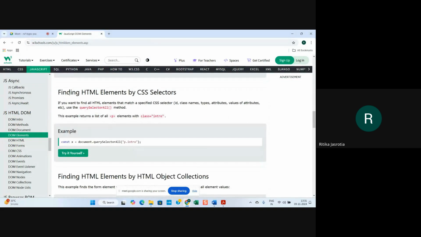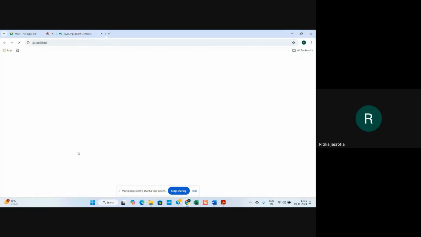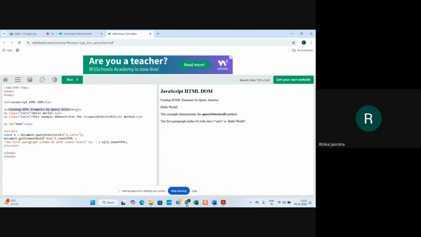Right? Then you can also find HTML elements by CSS selectors. If you want to find all HTML elements that match a specified CSS selector, ID, class name, type, attribute, values of attributes, etc., use the querySelectorAll method. This example returns a list of all paragraph elements with class intro. So here you will say const x is equal to document.querySelectorAll("p.intro"). So here a paragraph is there, finding HTML element by query selector. p class is equal to intro, hello world. p class is equal to intro. This example demonstrates the querySelectorAll method.